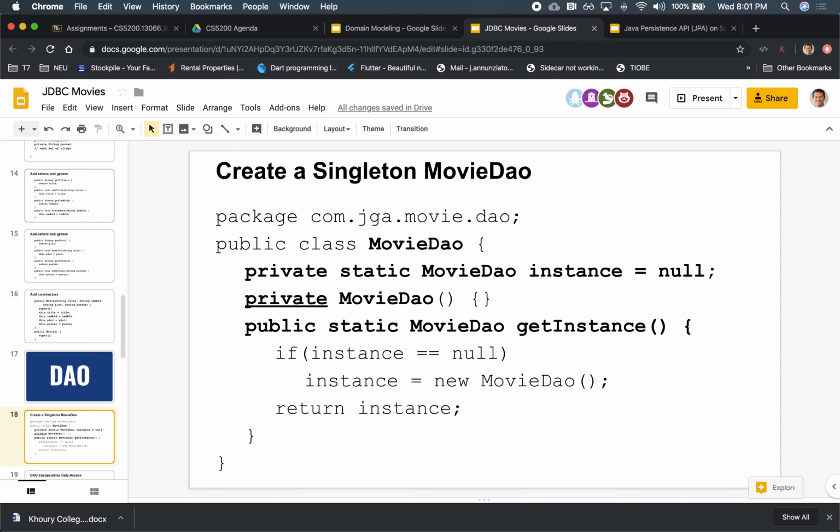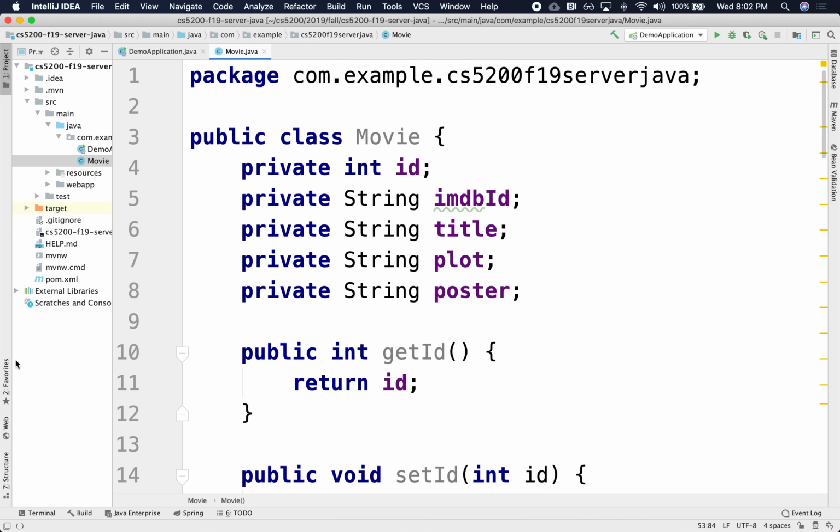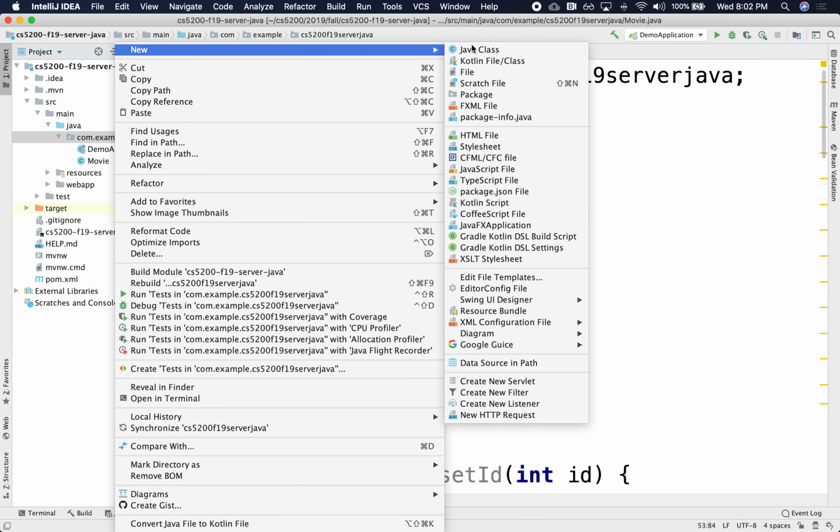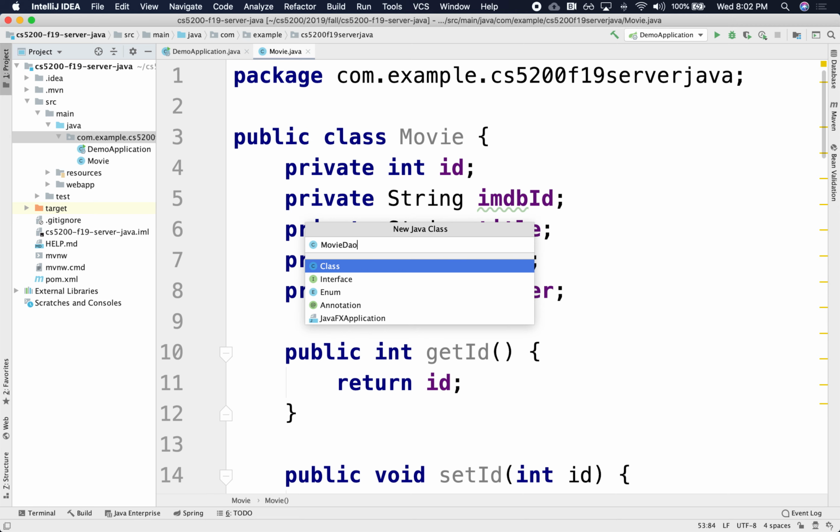The other aspect is that typically data access objects implement a design pattern called the Singleton design pattern, meaning there's only one instance of this object for everybody to use throughout the application. So the DAO encapsulates two design patterns. One is the Singleton design pattern, and the DAO is also considered to be a design pattern. It's a best practice, very widely used. So let's create a DAO. We'll say new Java class. We'll call it the movie DAO.